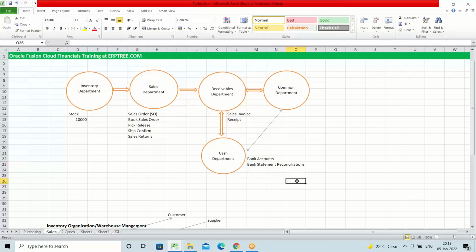On one side they get the bank statement. On the other side, from receivables, they'll get the receipts information. As per the receivables department, they have 7 receipts. 7 receipts means 7 payments they received from the customers. As per the bank statement, only 2 payments.